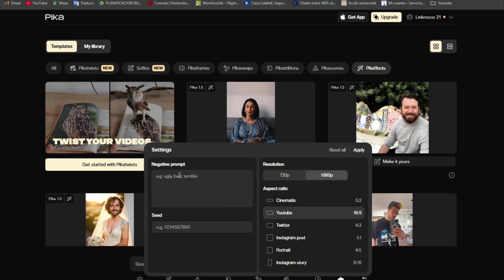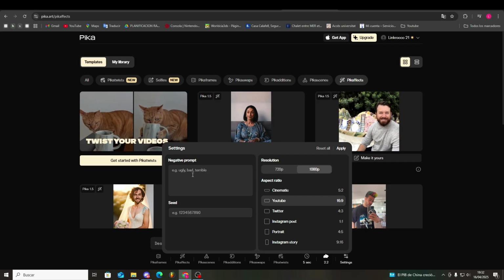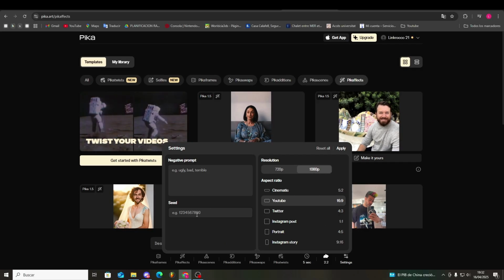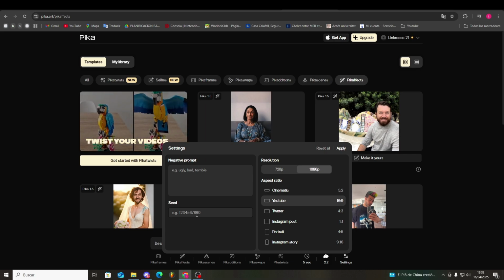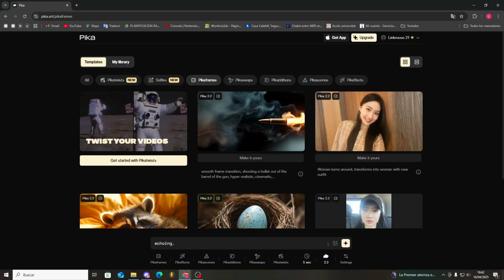Then there's aspect ratio, which depends on what you need. Maybe you want this for YouTube or to mess around, whatever. You can make it for YouTube, cinema, Twitter, Instagram, anything. So that's the PIKA dev tool and its features.